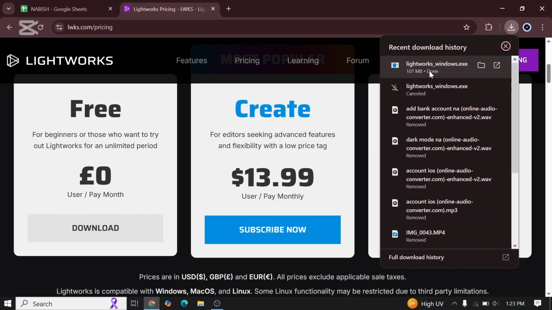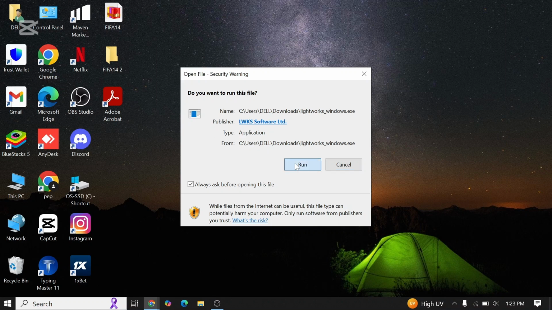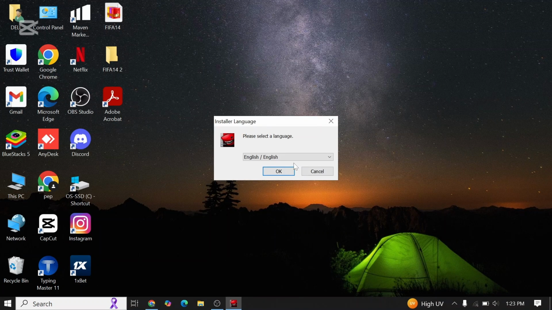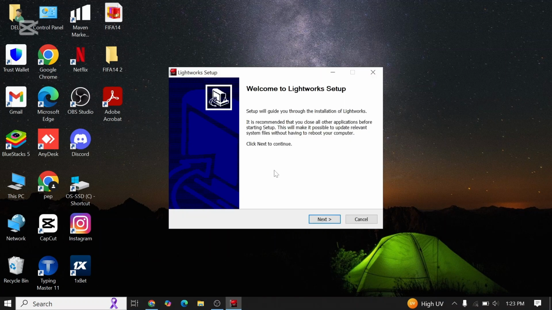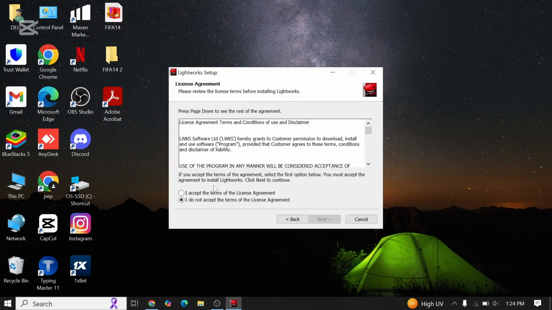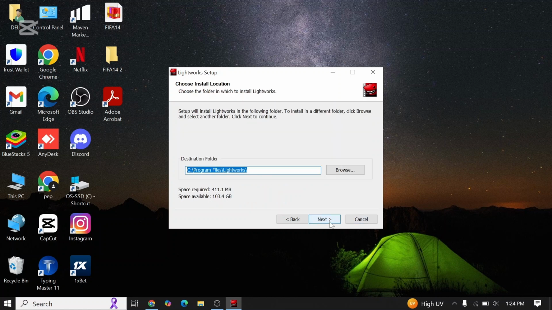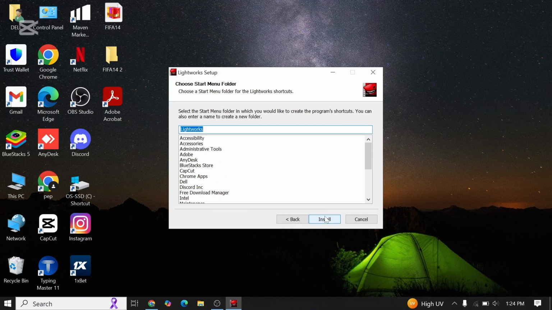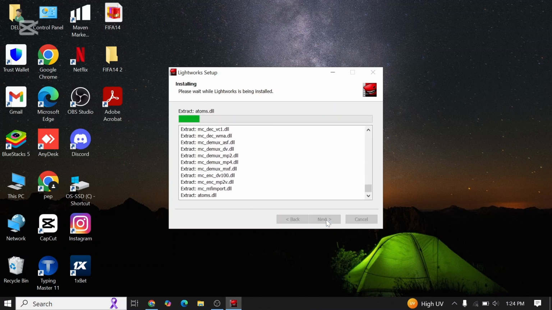Once it gets downloaded, just simply tap on it. Now click on run. Click OK. Now tap on next. Over here you need to accept the terms and conditions. Click on I accept the terms and conditions. Click on next. Now select your file location. Click on install. And that's it guys, that's how we're gonna download Lightworks software on your laptop devices.